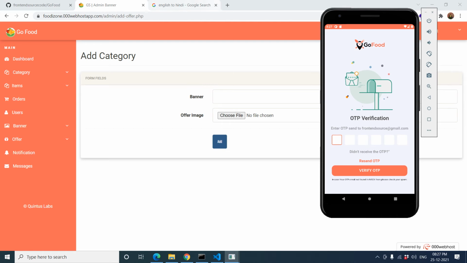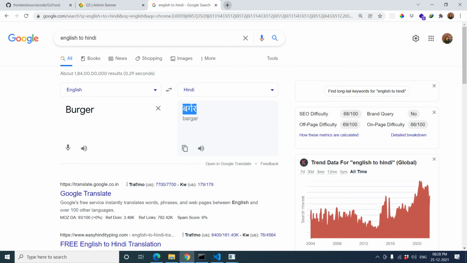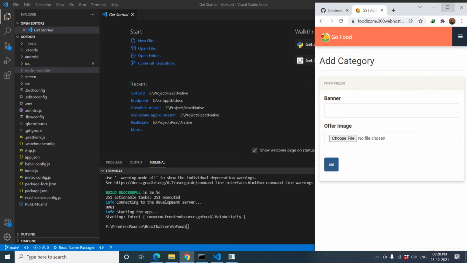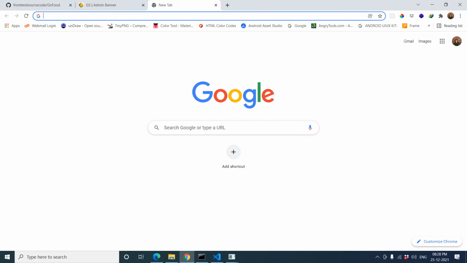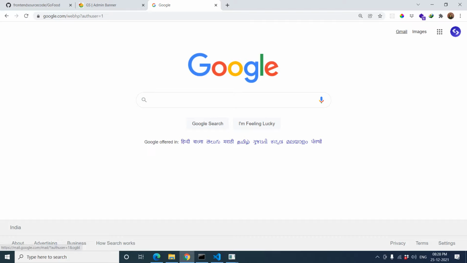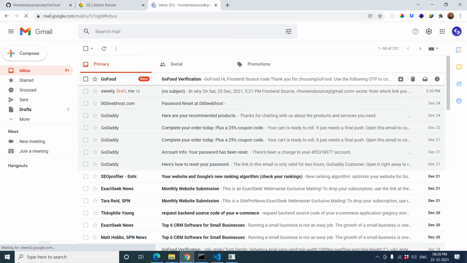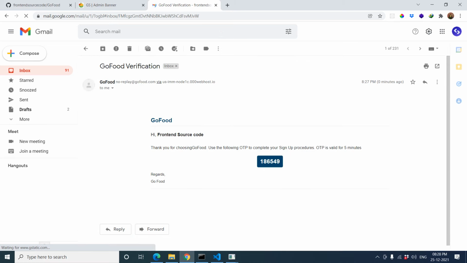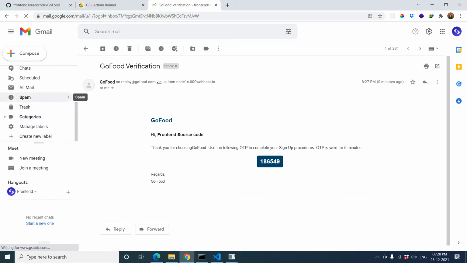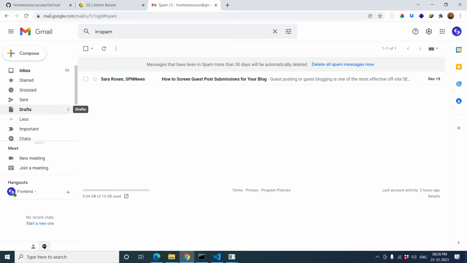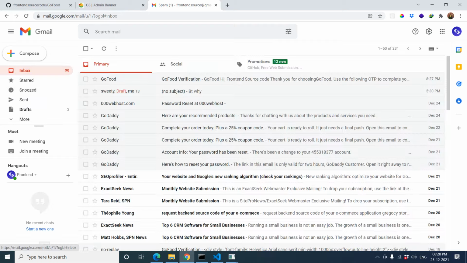So if you are checking and you are not getting any email in your inbox, then you can go to the spam folder. There you can get your emails. Okay, let's check. Okay, you can see one email came. So if an email is not in the inbox, you can go to the spam and check it here. Sometimes our email goes to the spam because we are using a free web server.